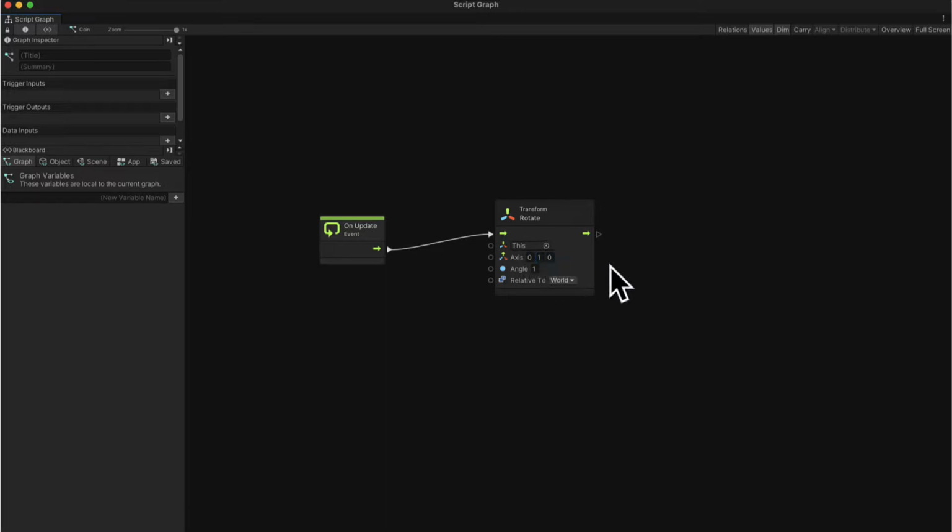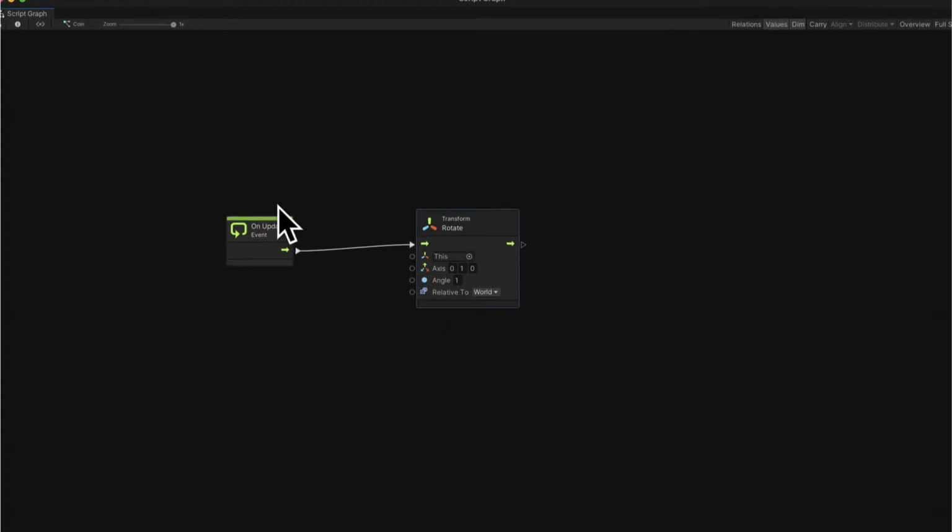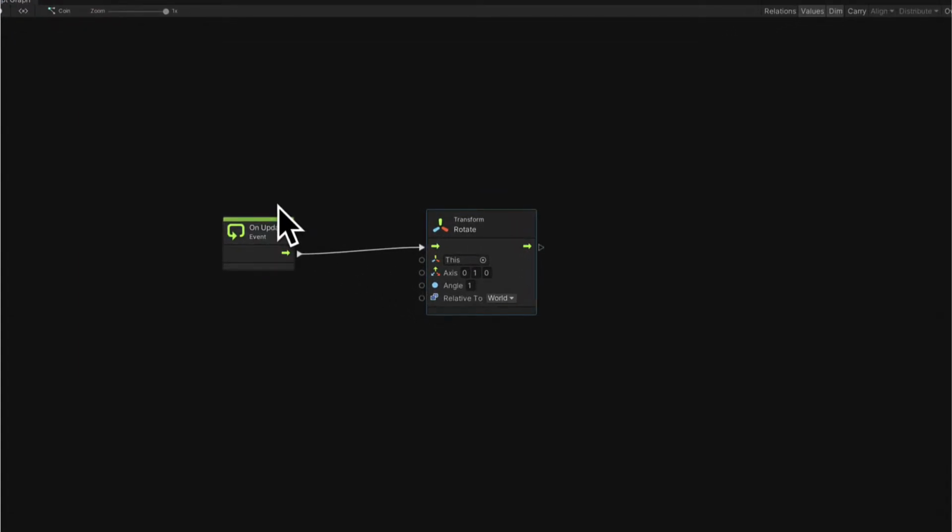So our axis value will be 0, 1, 0. One more thing we have to adjust is the value of our rotation speed, which currently is 1. However, we have to consider the frame rates of games, because on some old devices, some low power devices, a game might run at 30 frames per second.